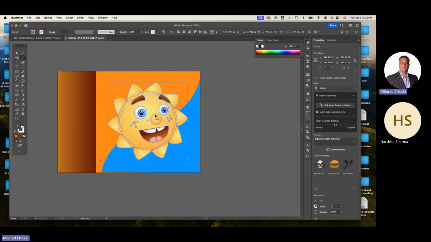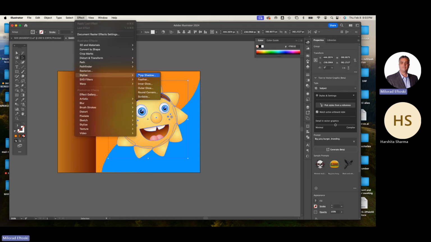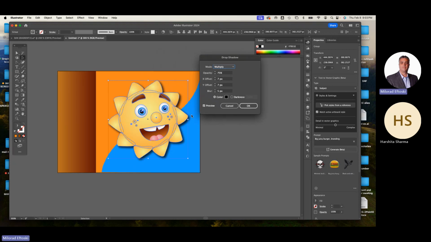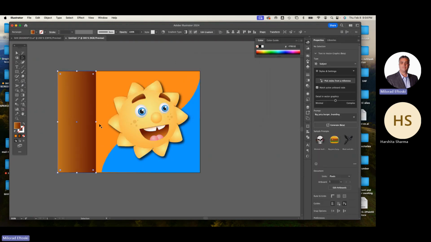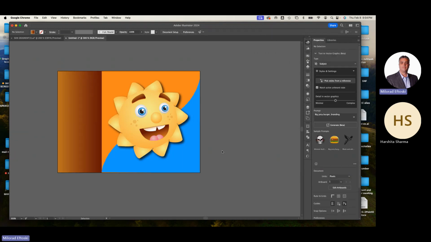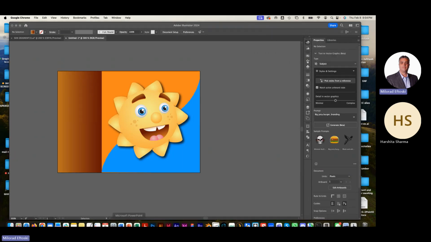I want this to have a drop shadow maybe in the back. So I'm going to go to Effect, Stylize, Drop Shadow. Okay, so that'll be kind of in the background, so it'll pop up a little bit. So this is an effect. Maybe that'll work a bit. And of course, I'm going to have to put a lot of these details that go along with my Illustrator program.